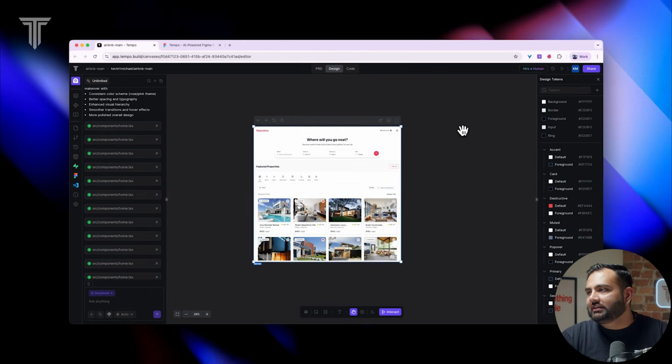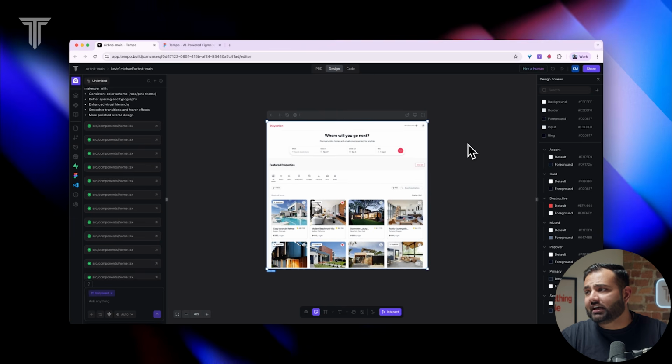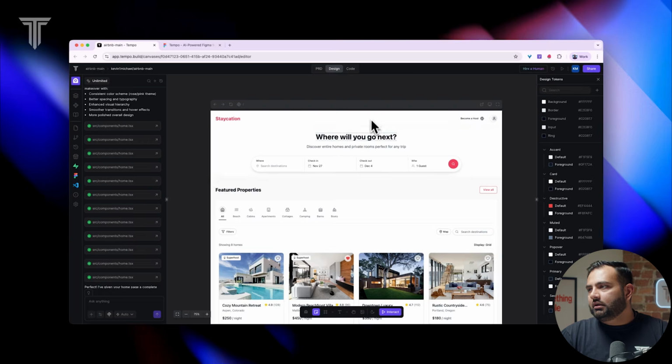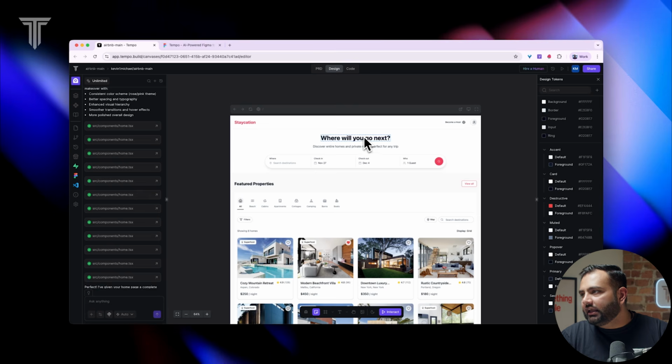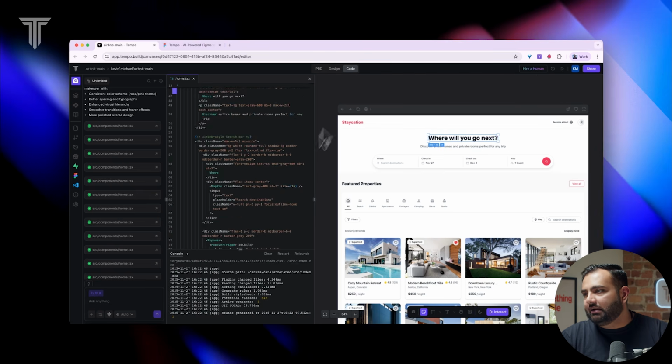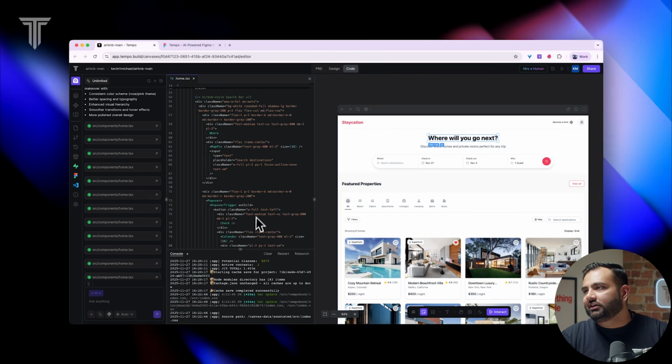Now I'm welcomed by Tempo's infinite canvas, which for any designer will feel very familiar. It's very similar to any traditional design tool. You can access this canvas anytime by clicking on the design tab here in the header. Now, when I'm on this canvas, what I'm looking at is my live running React app that's actually running on a Docker container here in the cloud.